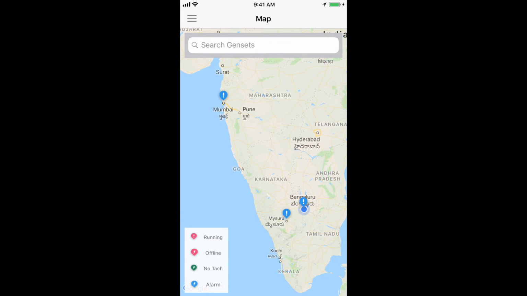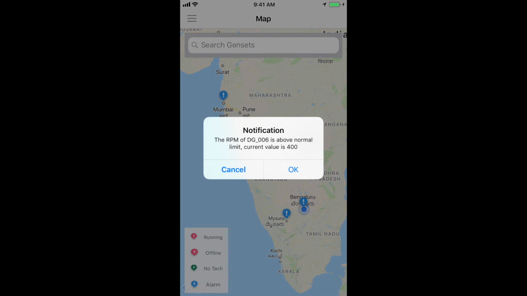if there are any alarms for a rule that's configured in the application, for example, if we configure a rule that says that the RPM should not go beyond 600, and if we have an RPM that goes, for instance, here the value is 400. If the RPM goes beyond 400, an alarm is raised. So the user gets a notification on his mobile device.